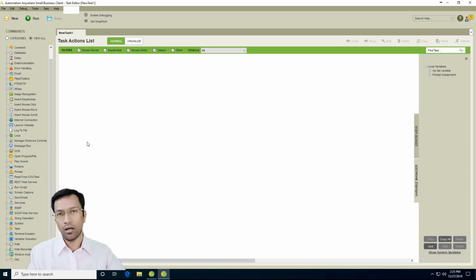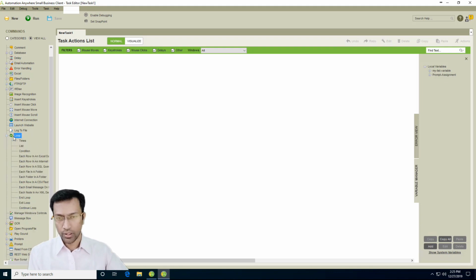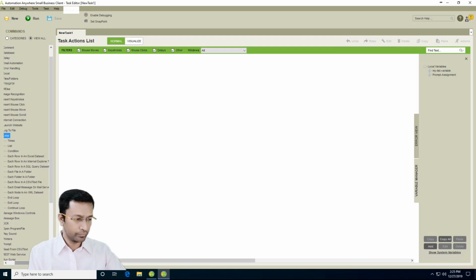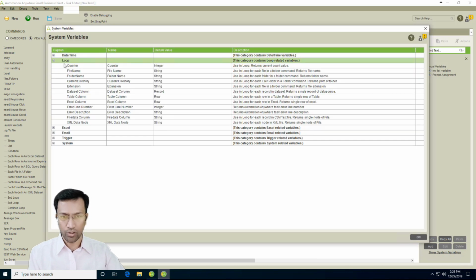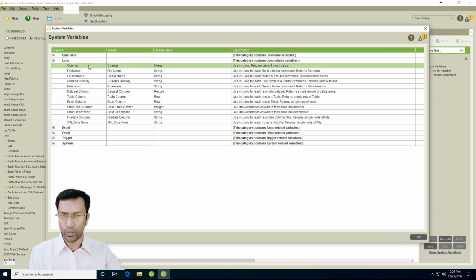So at that time, this millisecond is very useful. Let me go to the loop. That will give you a better idea on how to use and which variable are connected with which loops. Alright, so let me open the loop command and scroll it here. Open show system variables. Alright, let me go with the first one, counter variable.